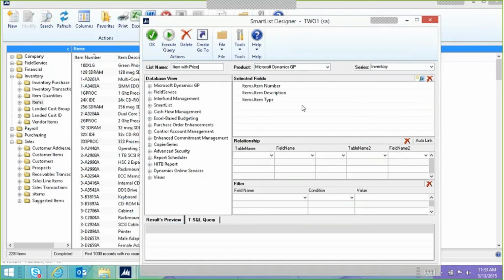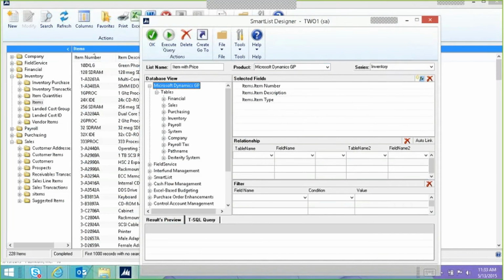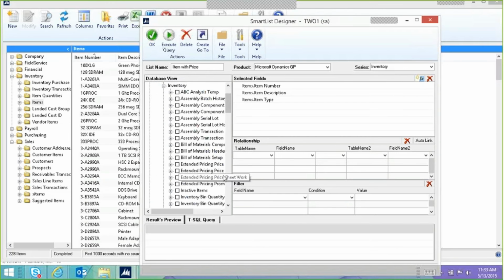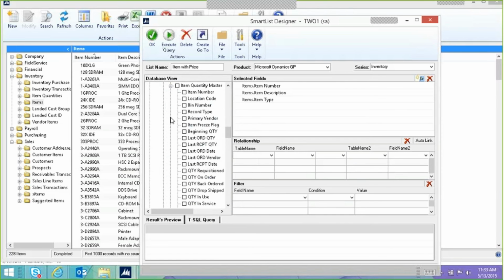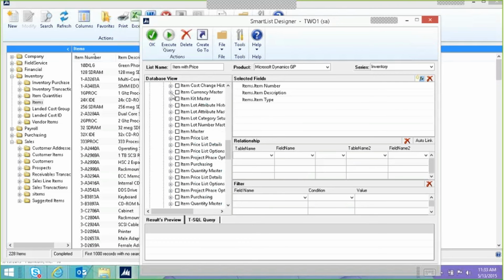And so now at this point, I can go ahead and add tables, add views, do whatever I would like to get that information. So I know that my price is within one of my inventory tables. So I'm going to go ahead and scroll through. And like I said, if I didn't know which table it was in, I could always go under views, and we have an item view that would have the information in there as well. But I know that this field is in my item currency master. And here is my list price field.